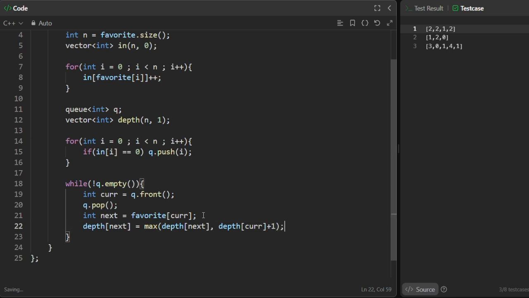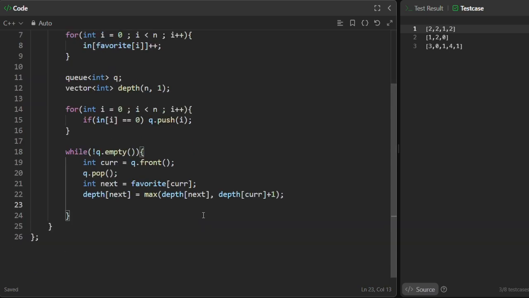So whatever is the maximum of these two, that will be the depth of our next node, right? And as we are removing the current node, we will decrement the in degree of next node by 1, right? So now if the in degree of next node becomes equal to 0, then we will push it into our queue, right? And if it is not equal to 0, then we won't be pushing it, right?